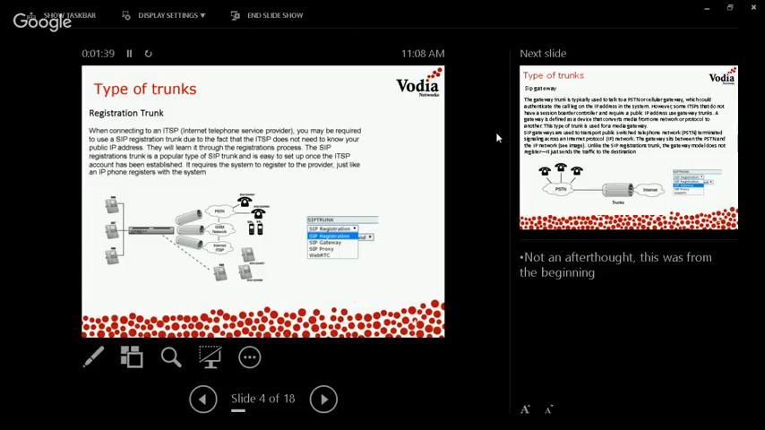It requires the system to register to the provider just like an IP phone registers with the phone system. So most of you already know how to register accounts such as Callcentric, Nextiva, Vitality. So these are SIP trunk registrations.